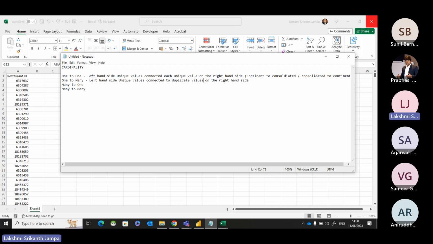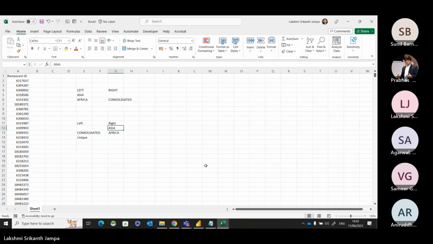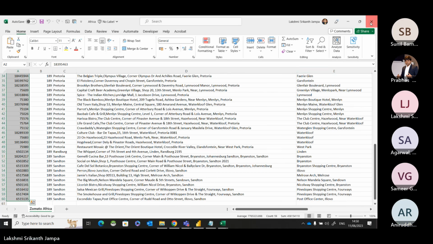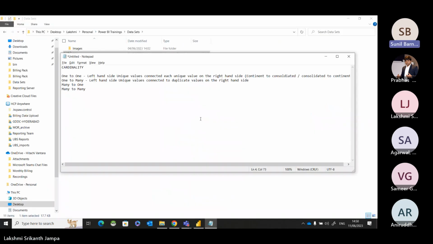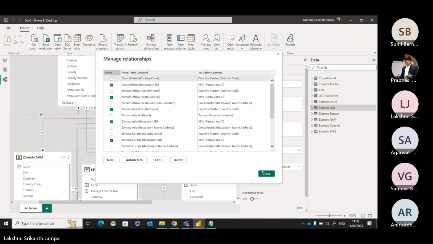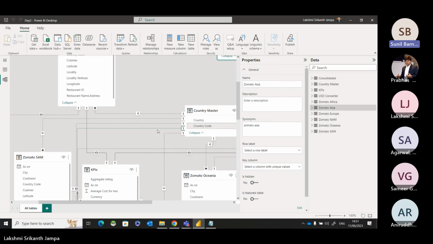Which column do you have the duplicated value in? Uh, the currency column. KPIs. So in the USD converter, we have continent as a duplicate value. In the USD converter, you have got continents as a duplicated value, correct?